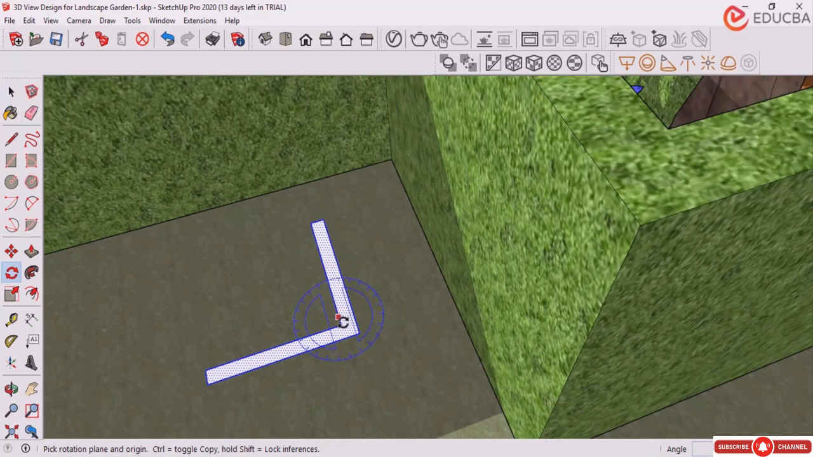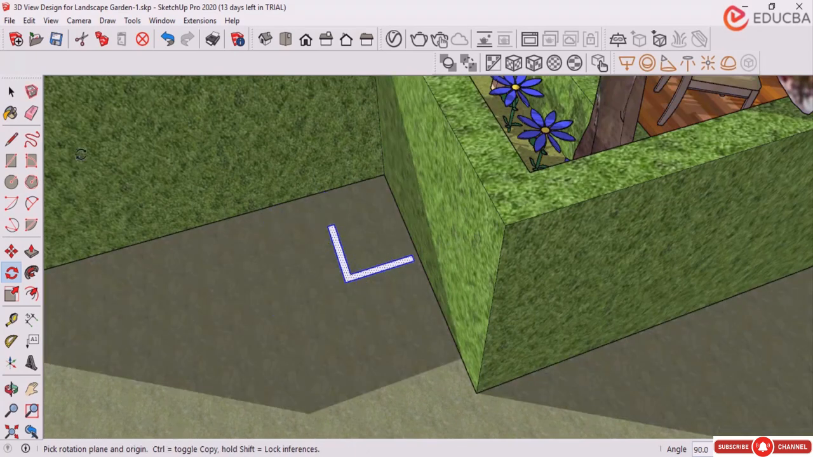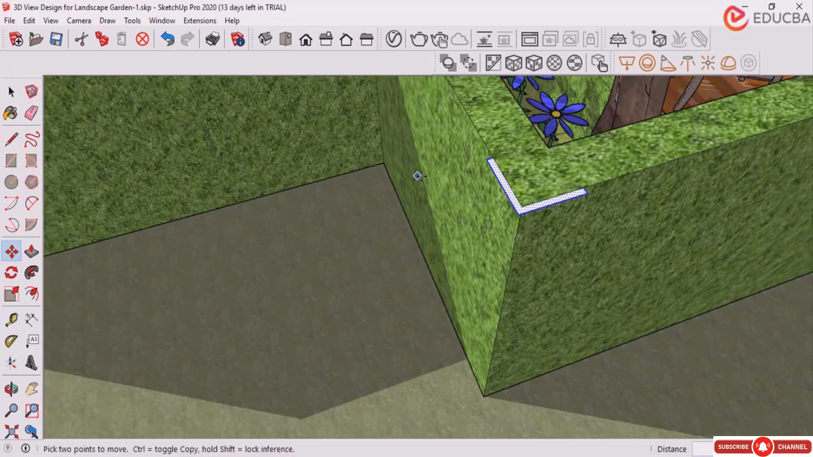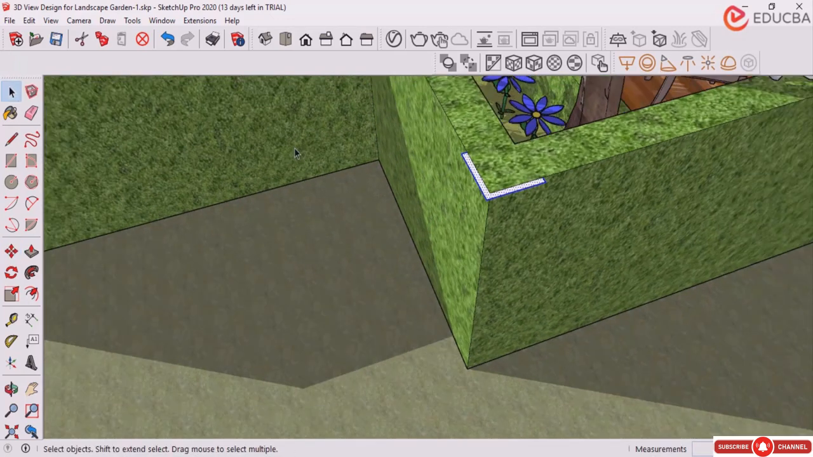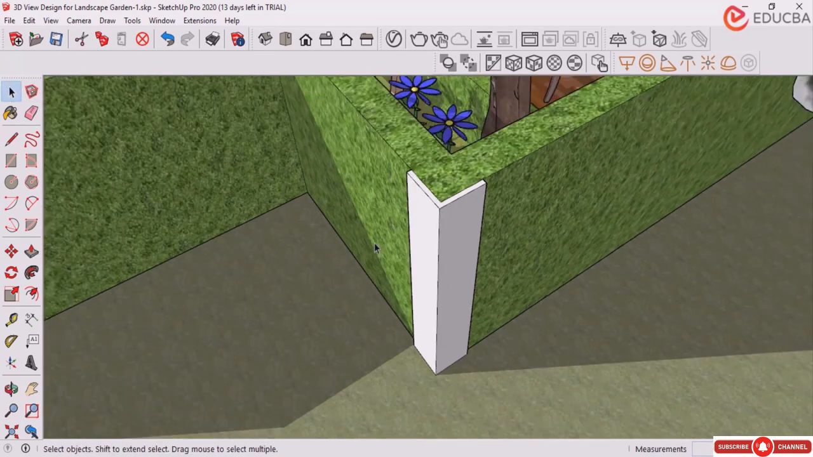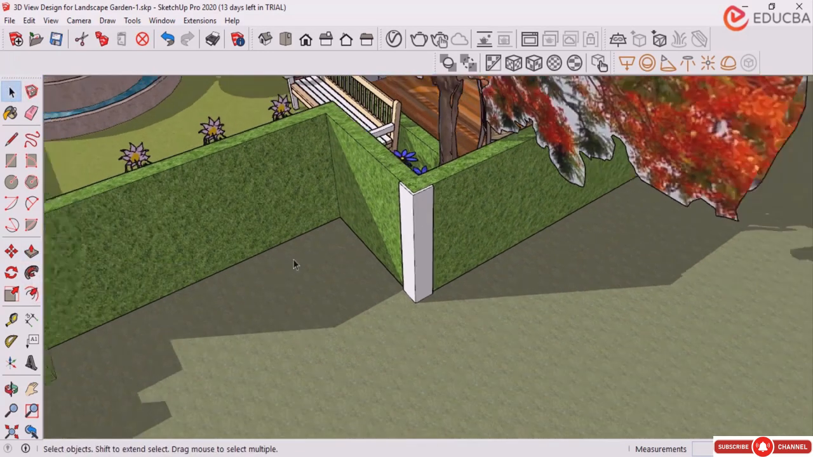Rotate. Just take an example from here: I want to rotate this on this green axis. So I have done a 90-degree rotation. Already selected. Now move this. Select, paste over here. So now I have pasted this. Now I have performed the push and pull command.